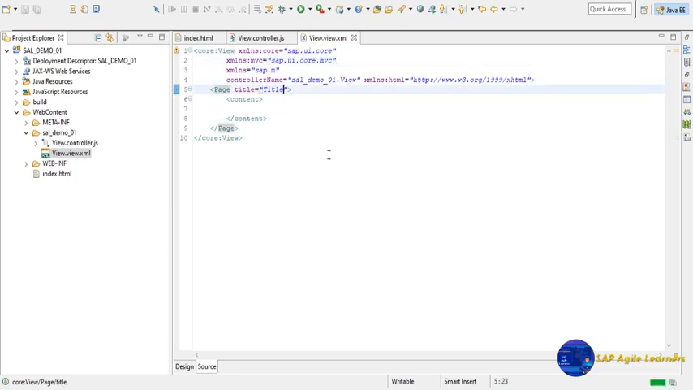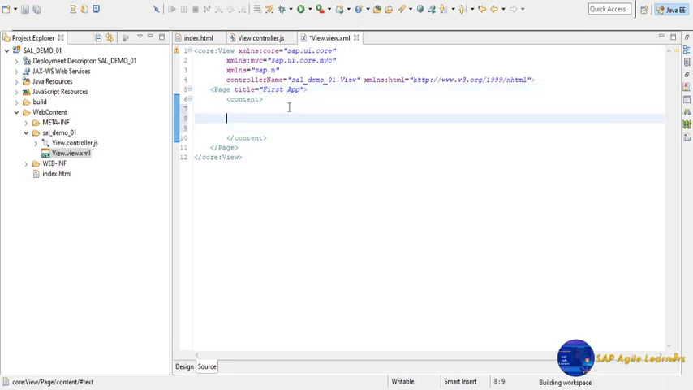Now let's add some code here. Let's change the page title here. Change it to first app. After that, in content, add the SAP UI5 control Text, and pass the text equal to "Welcome to the SAP UI5 world."